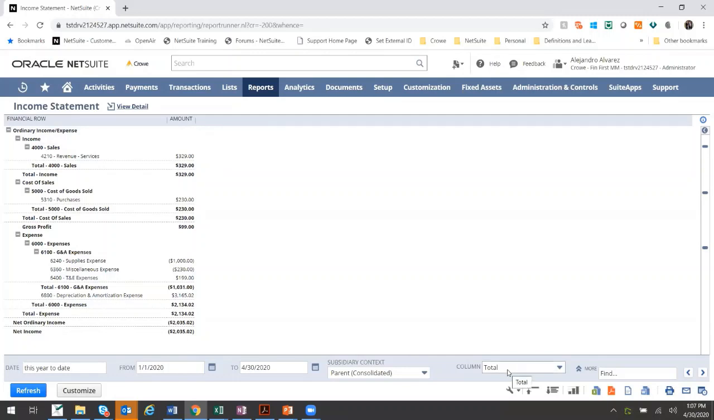But with this column drop-down, you have the option of selecting what you want to see across the top. So if I'm looking at this year-to-date report and I want to look at it by class, being a line of business for your specific company, then you can just select the class, whether you want it by hierarchy, if you have multi-level lines of business or class or not.